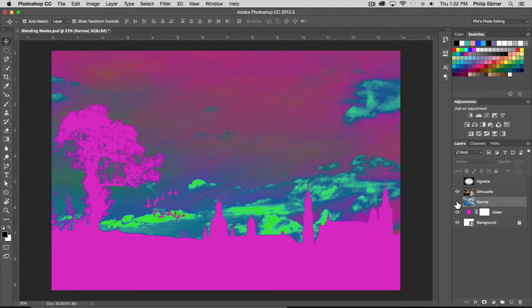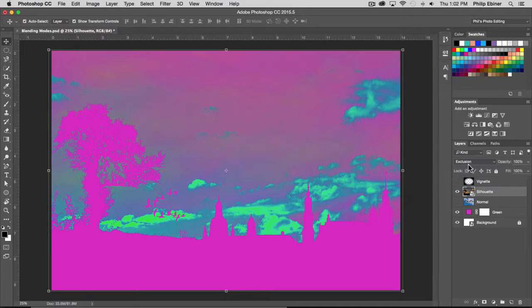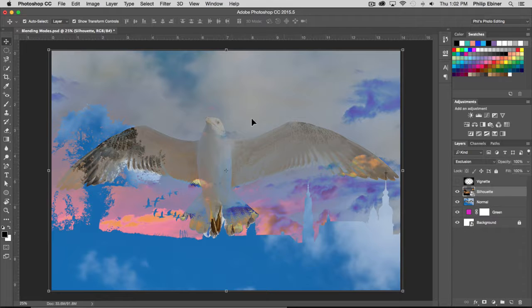If I turn off this background, you can see that we get this completely pink image shining through the black silhouettes, and then the skies become this green and blue, which is the opposite of that red and orange of the actual silhouette image. If we go to exclusion, it's a very similar thing, but instead of being as contrasty, it becomes a little bit more gray.